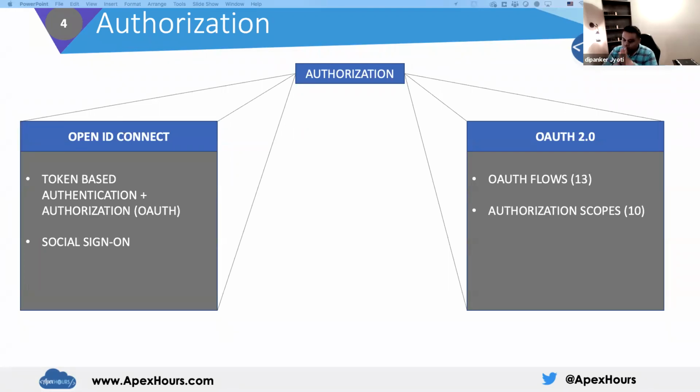And there are 13 OAuth flows. For a description of all 13 OAuth flows, you can go into my book. But if you want hands-on material, there are great sessions on Apex Hours. I would highly, highly recommend going through each of those OAuth flows.